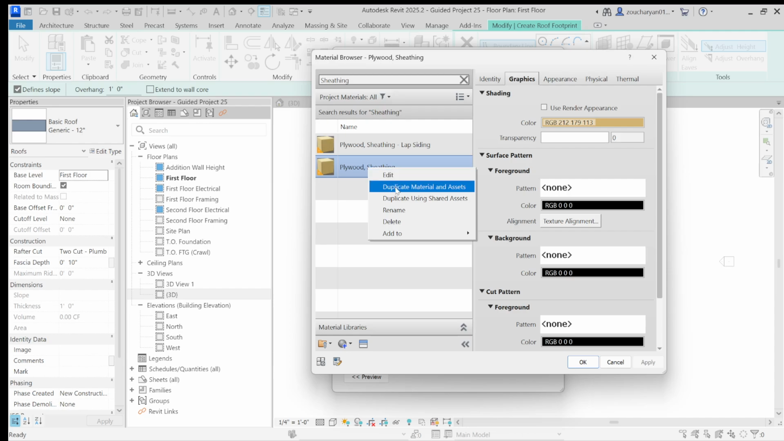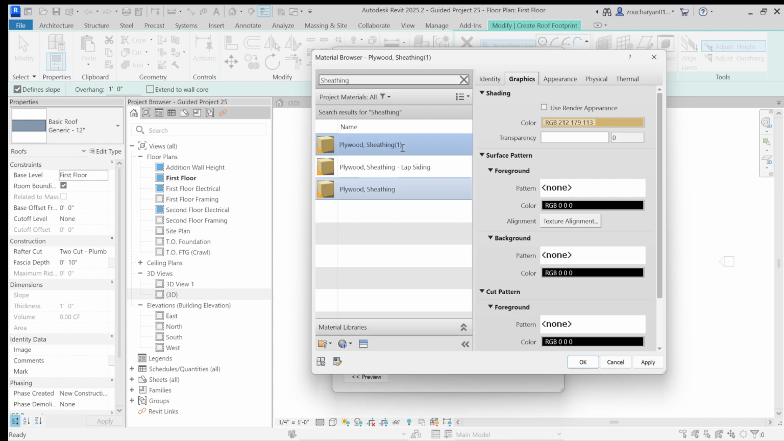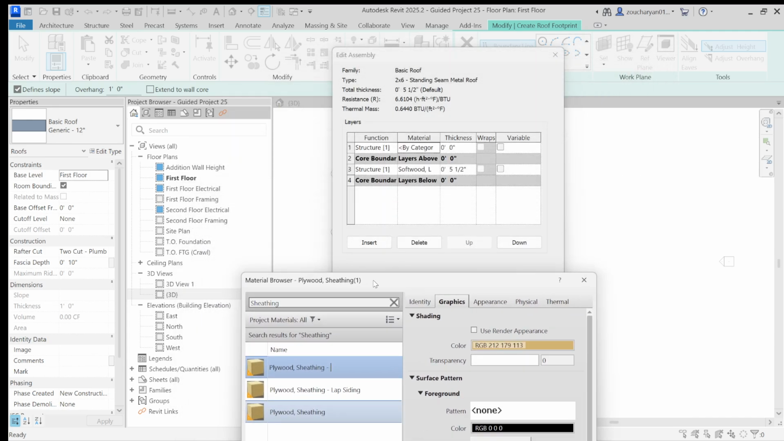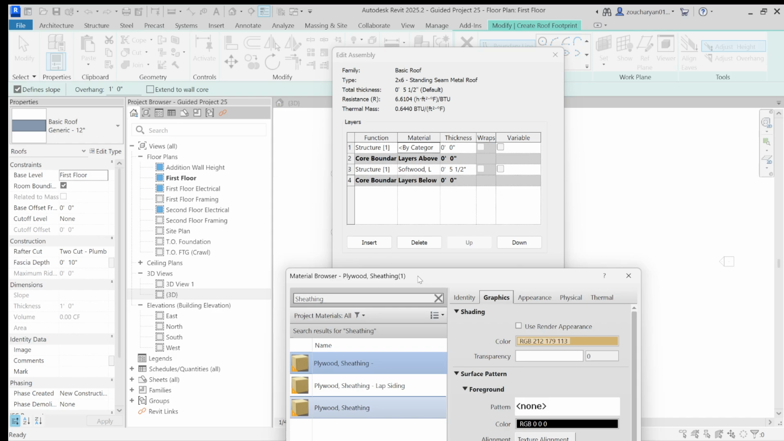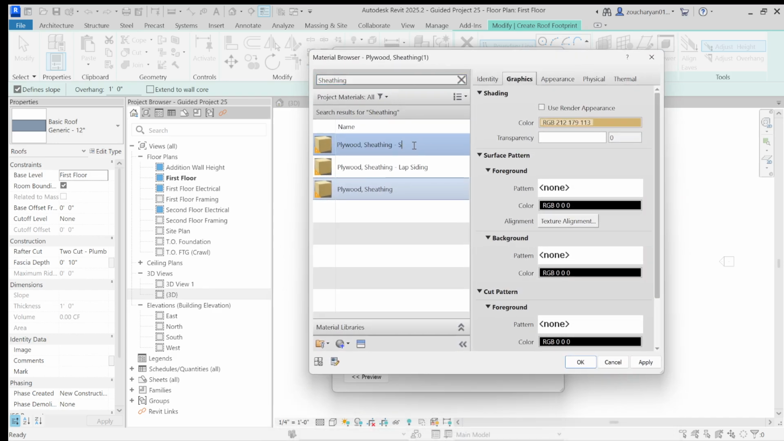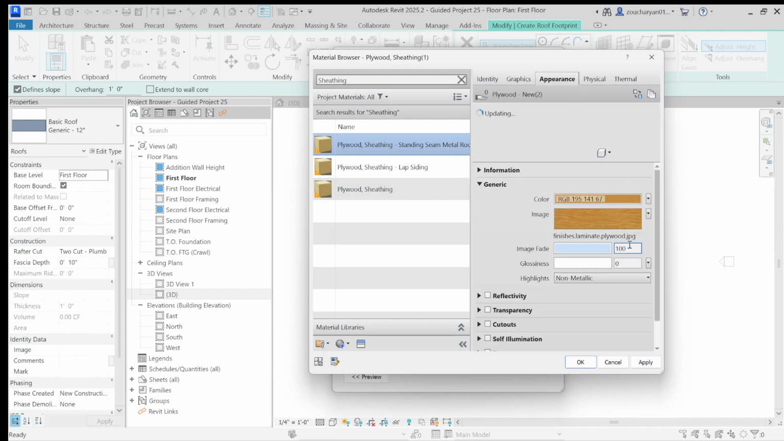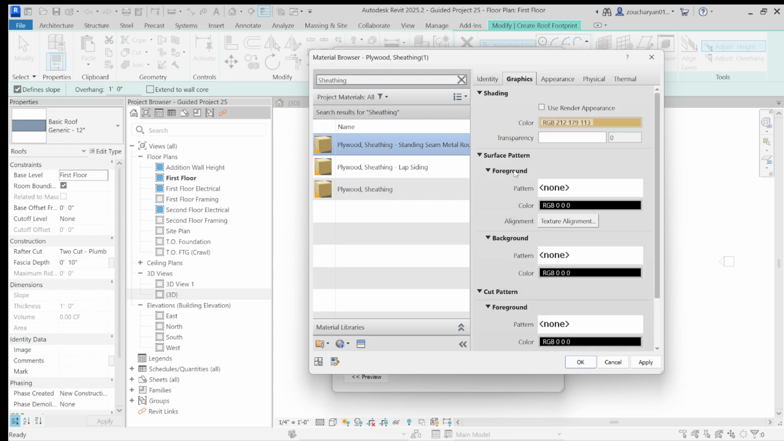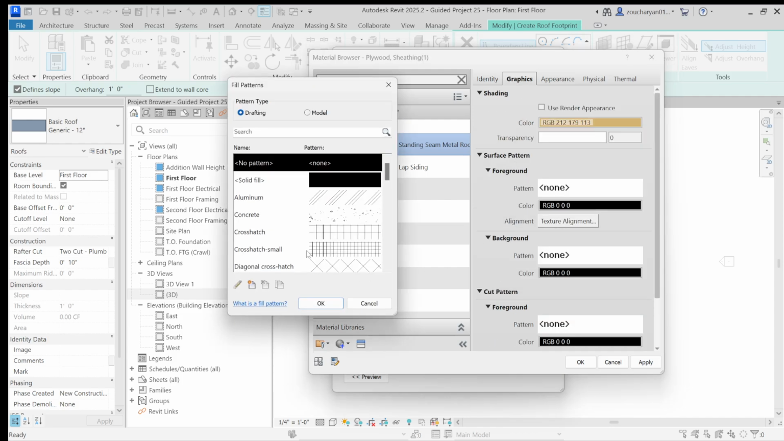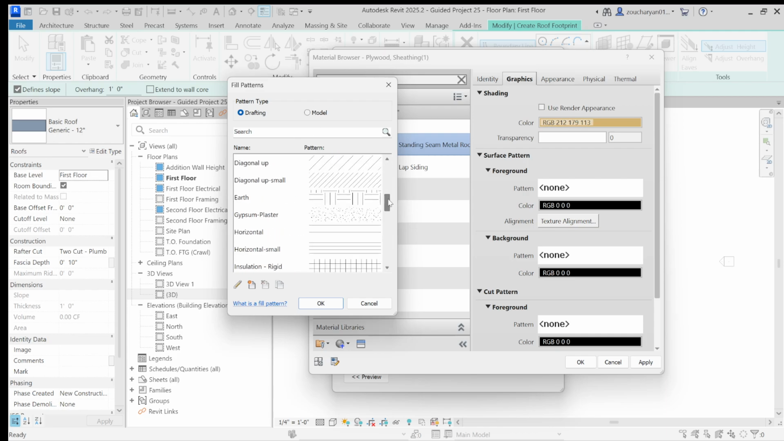Okay, and we're going to want to duplicate our sheathing and make a new material. So right click duplicate. We're going to rename this plywood sheathing, and this is going to be our standing seam metal roof. And we're going to select this one, go to appearance. My bad, we're going to stay in graphics, and then our surface pattern in the foreground, let's find, we want vertical lines.